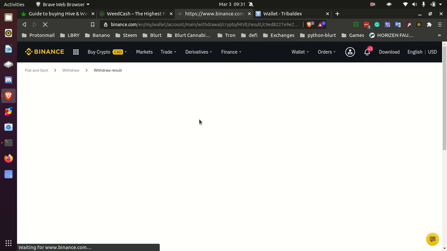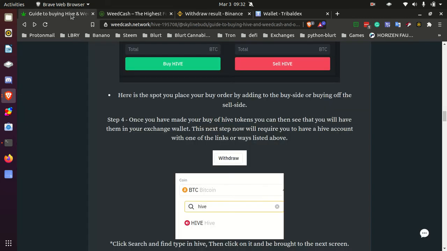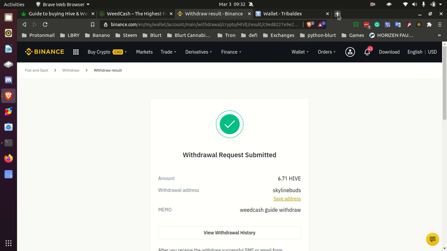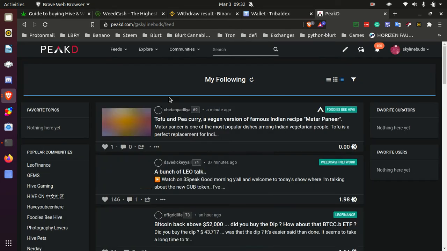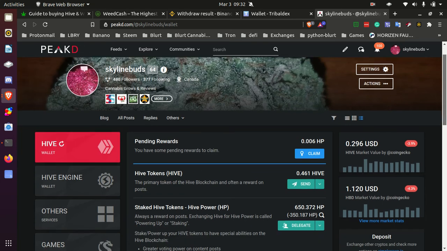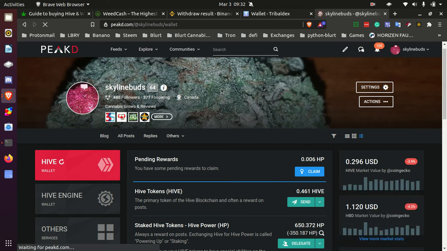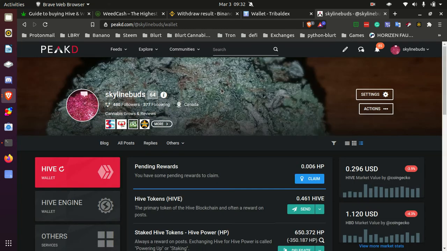So the longest part here is literally waiting on Binance. The Hive blockchain is very quick. Within that amount of time, I bet you, if we head on over to PeakD, that is the main front end I like to use, because they have the most features. If I'm looking for something specific, then I obviously head on over to weedcash, or we head on over to Leo Finance, click track profit. Oh, that took a second to spit out. As you can see, we're still waiting on Binance.